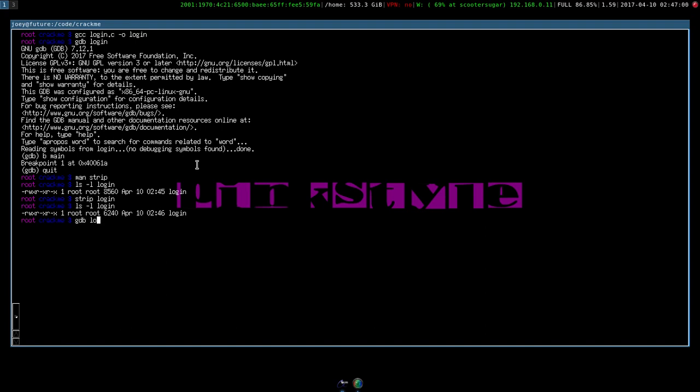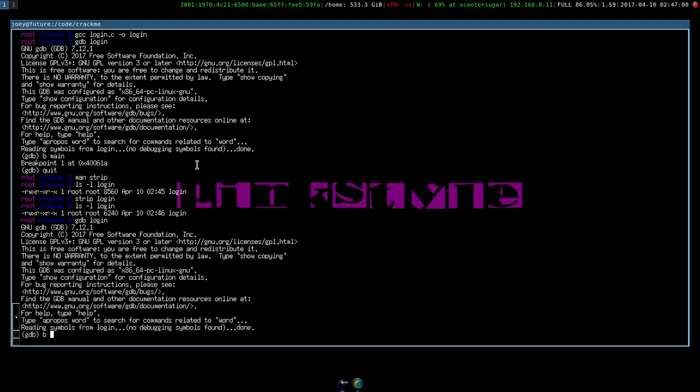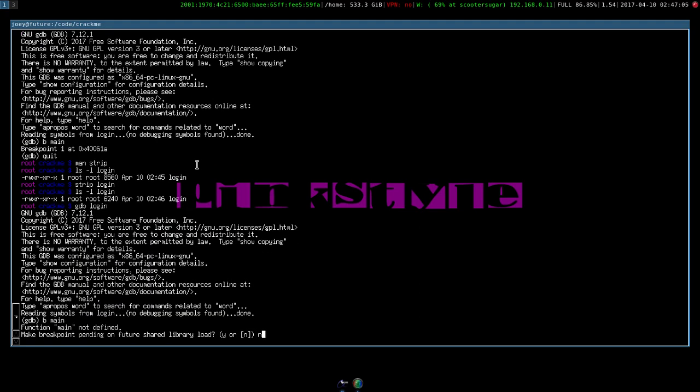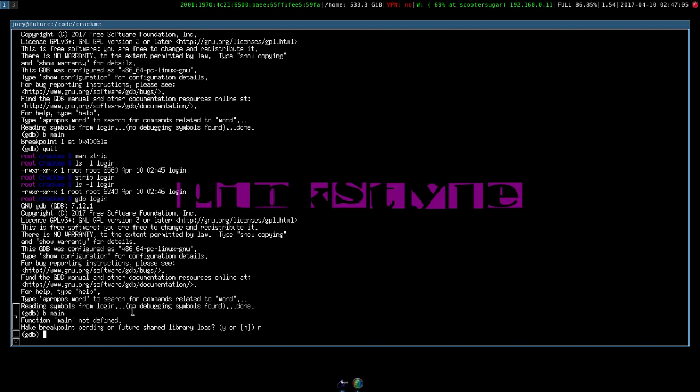And now if we run GDB over it, set a breakpoint on main, it doesn't work. It's basically telling you main's not defined because it has no idea about main, has no idea about any kind of function in your code. It doesn't know the bounds of the functions, so it doesn't know where one function starts, where one ends. It doesn't know the name of the functions, nothing like that.